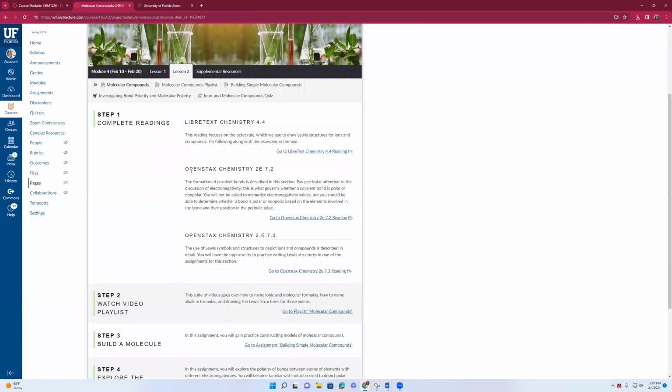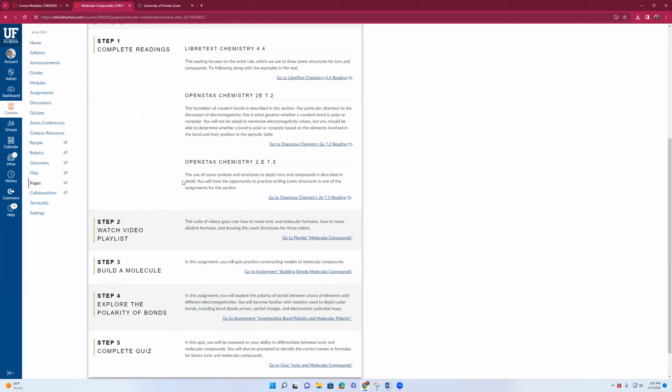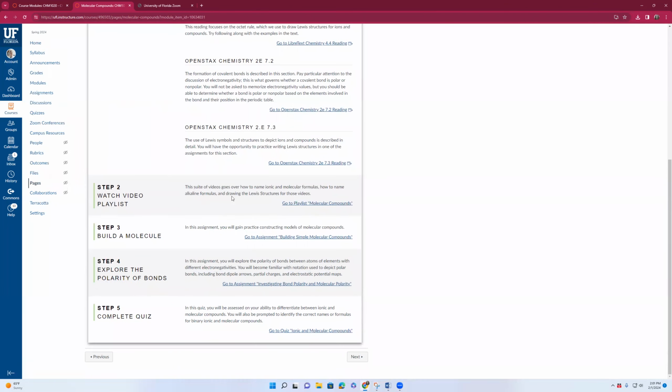Again, we have textbook readings for you, both in OpenStax and in LibreTexts. And again, as you go through these sections, you should try working through the practice problems to evaluate your understanding of the material. We have another playlist for you for molecular compounds that you can watch in PlayPause.